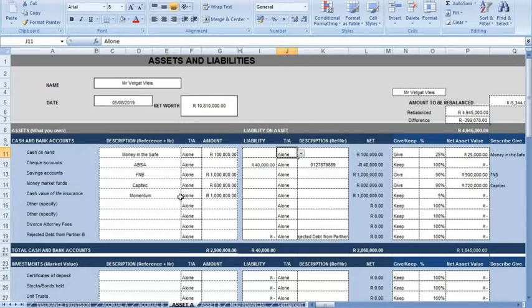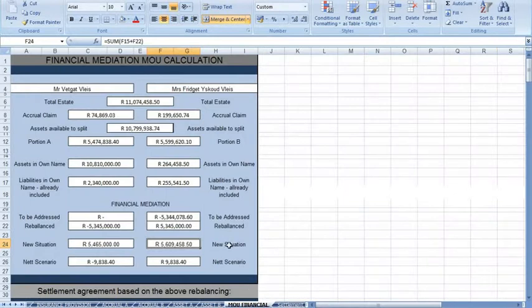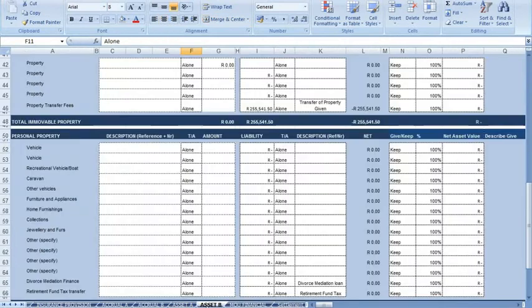And just for instance, let's use this cash on life insurance policy, and here you have the option to give it away, and also you have the option to say which percentage. Say for instance 25, you will see that it's not enough yet, 33 is not enough, 35, 40%, and you will see the 40% will rearrange and rebalance that amount. So if you go back to the MOU, it will show you here that the net scenario after you've distributed that amount will be about 9,838 rand, which is close by.